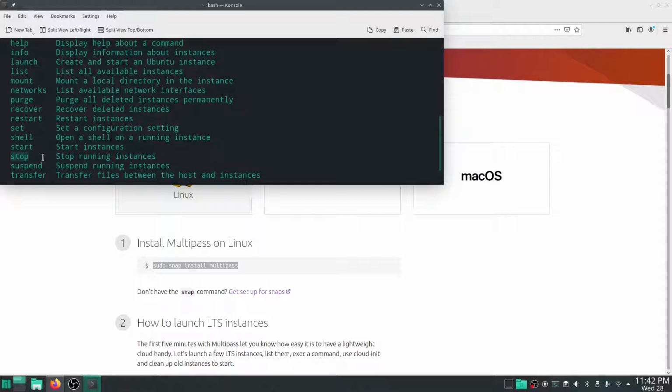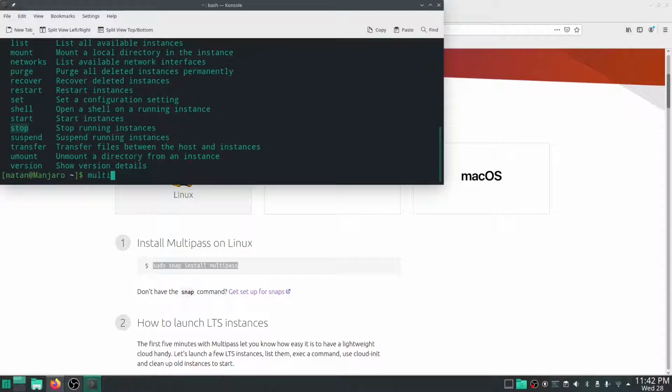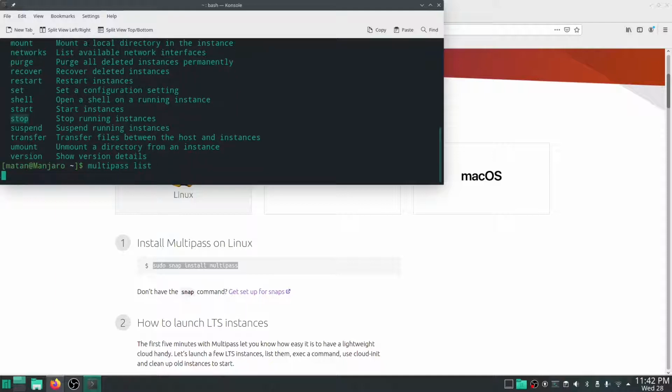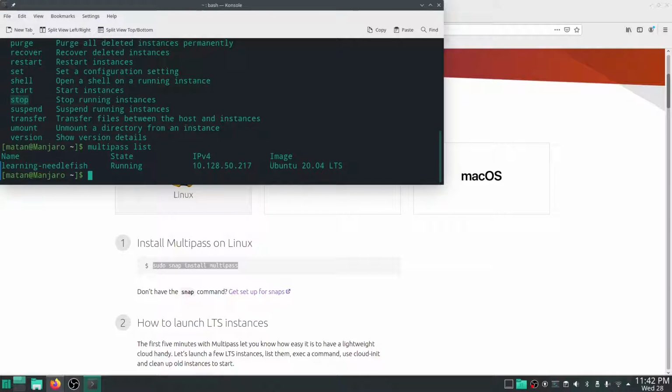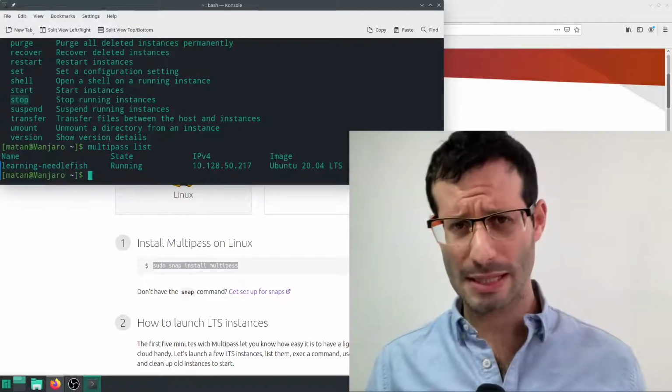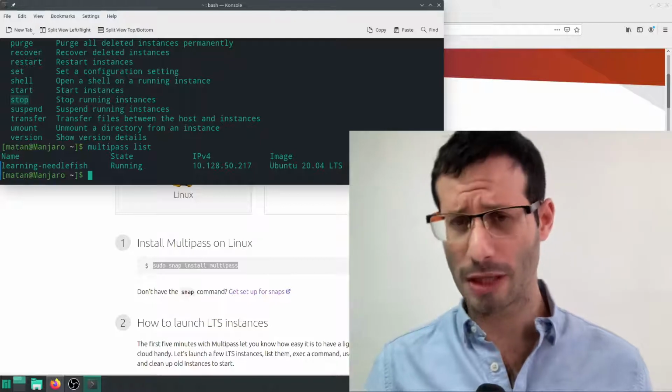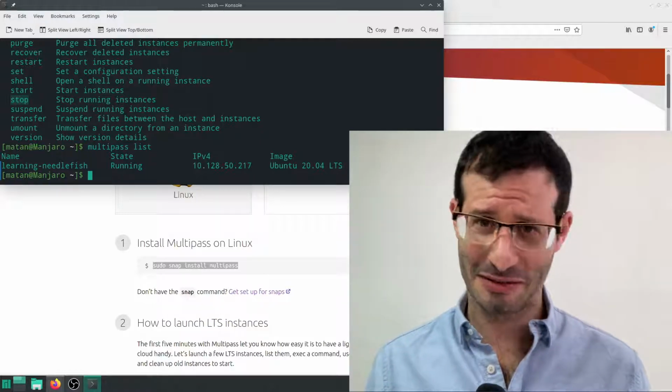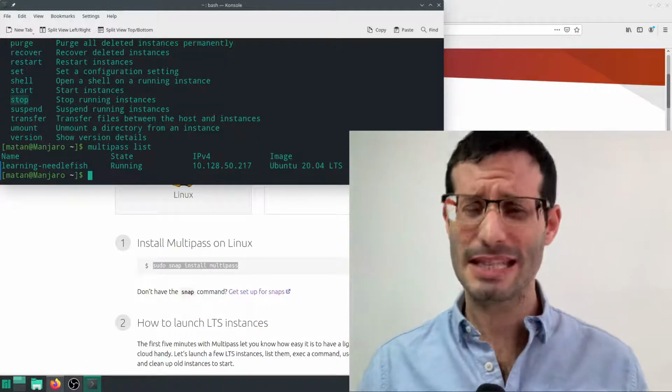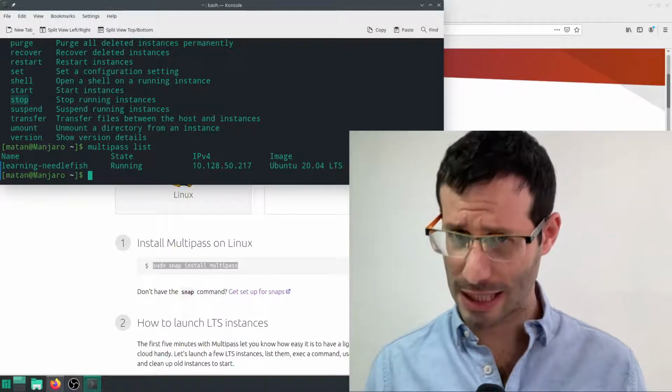To list our virtual machines, we can run multipass list. And we can see that we currently only have one virtual machine. By the way, landing needlefish is the name of the virtual machine. Multipass auto-generates the name when we launch the machine, and extremely creatively at that, might I say. But as we will see in a minute, we can also name the machines ourselves.